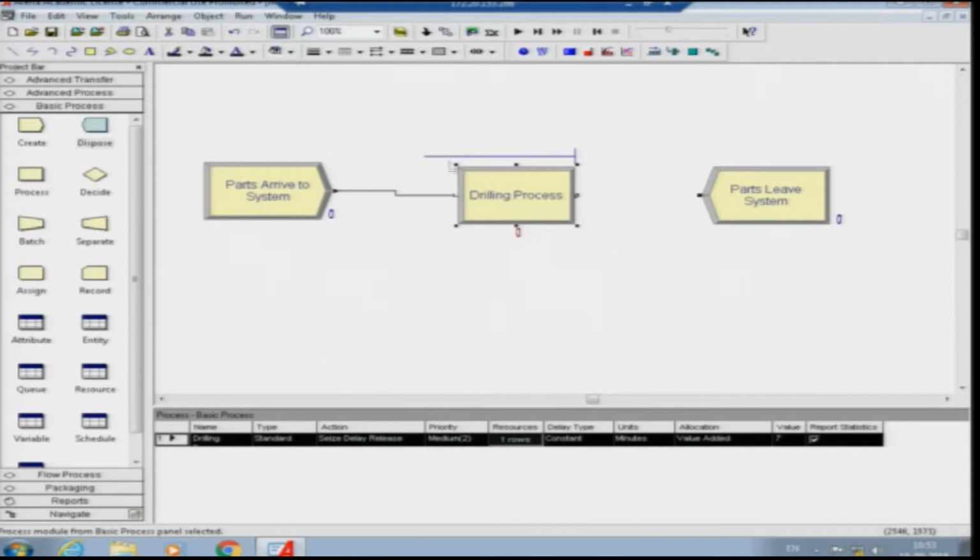Once it is done, then you click the next one. After the drilling, the part will move from the drilling to the parts leave the system, or it will depart the system after the hole is being drilled. Once you do that, then the logic of the system is that parts will arrive, or the create module creates the arrival, simulates the arrival of the parts into the system.